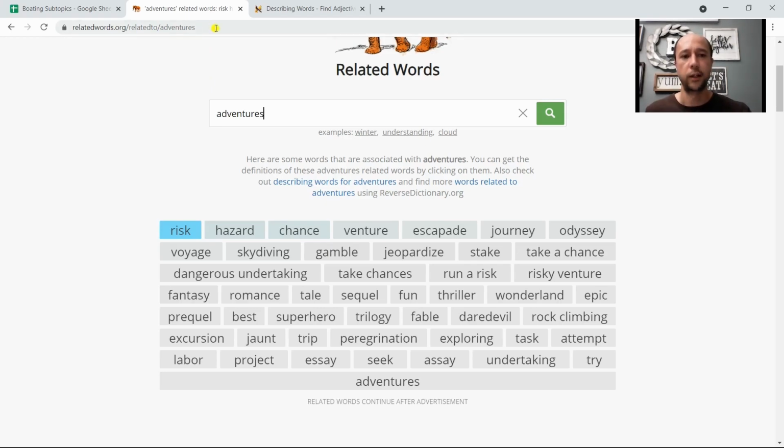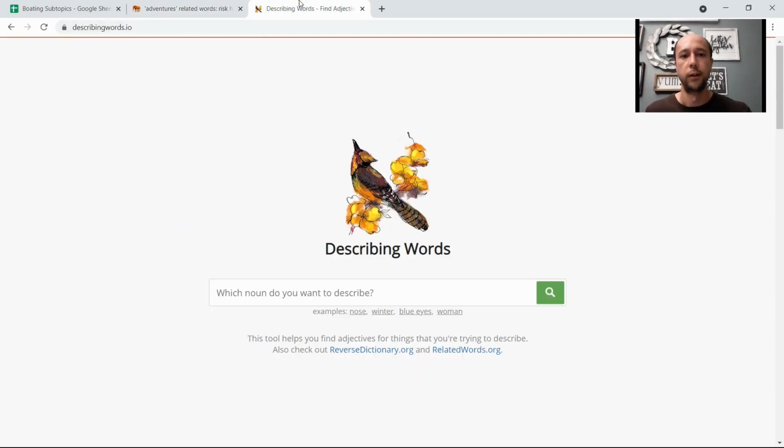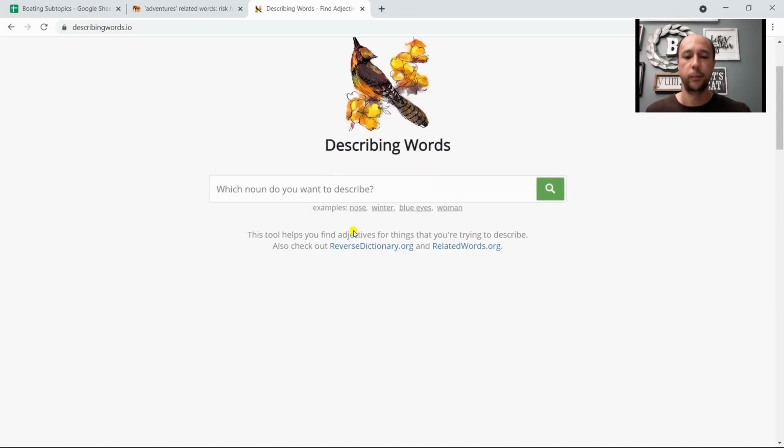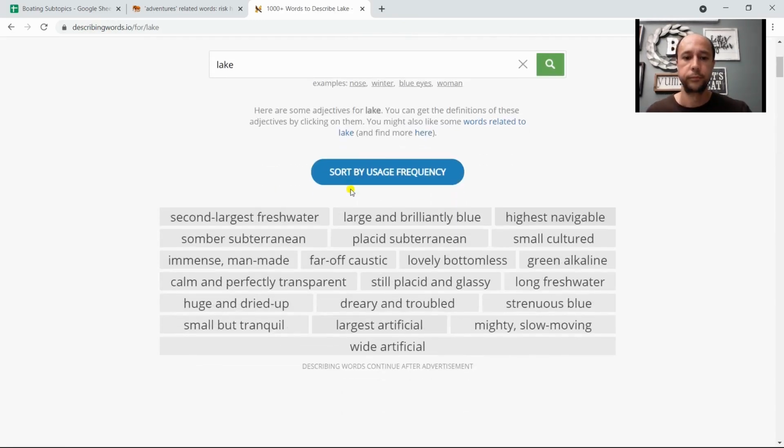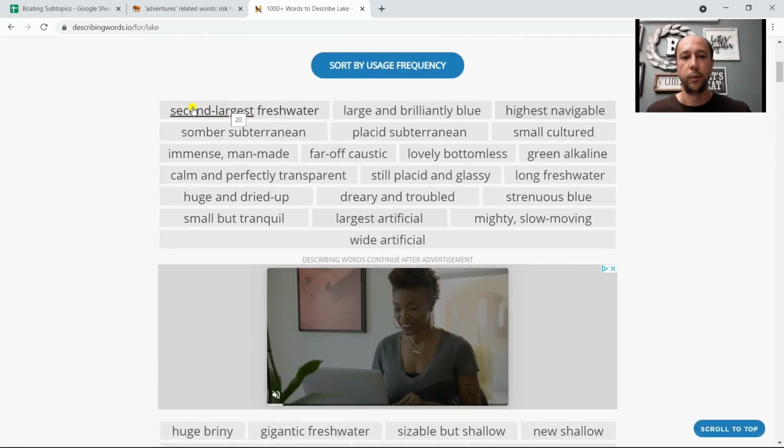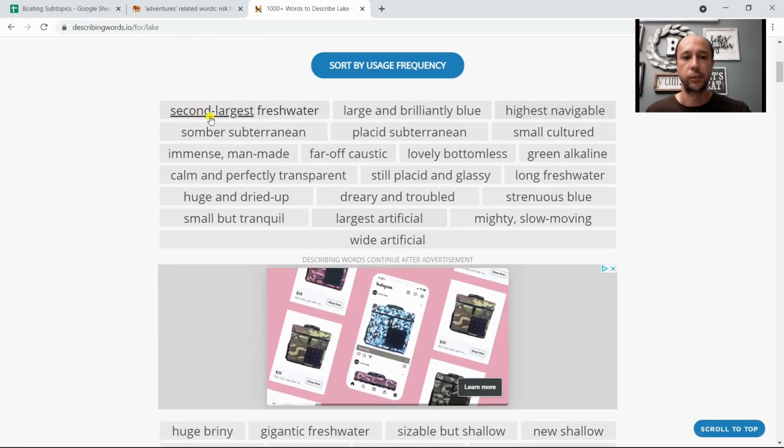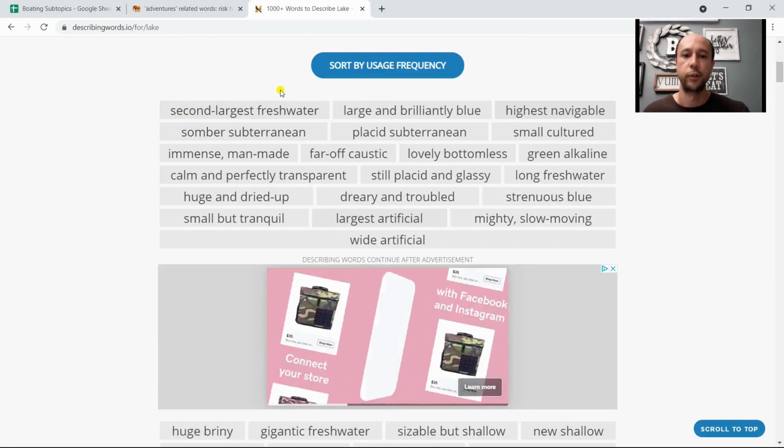So one last thing I'll show you. There's a sister site to RelatedWords.org. It's called DescribingWords.io. If you go over to DescribingWords.io, this is going to basically give you adjectives for a noun. So to stick to the whole boating thing, we can type in the noun lake. Then you'll get a bunch of adjectives down here. So second largest freshwater lake, for example.